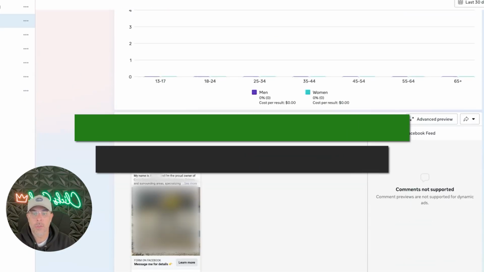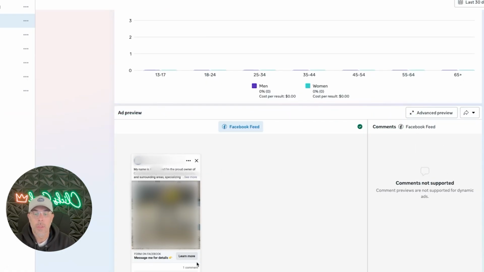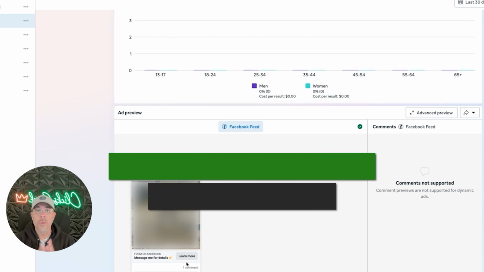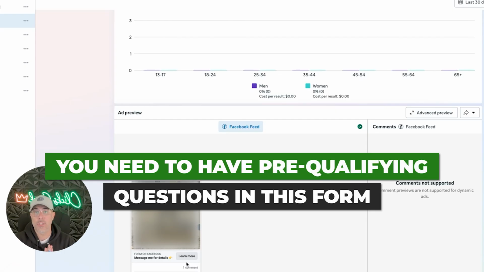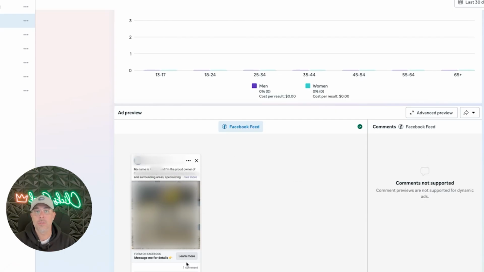It is. Okay. So we usually run either instant forms or messenger campaigns. So in this example, it's an instant form. So when they click this button here, learn more, a form pops up. Now, here's what's important, guys. Please pay attention. You need to have pre-qualifying questions in this form. If you don't, you're going to get really poor quality leads. They're going to be people who are not serious, who are going to say they never reached out or never filled the form out when you call them. It's going to be a disaster. So make sure you have pre-qualifying questions in your form, okay?